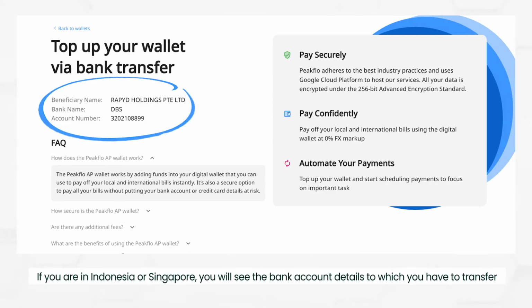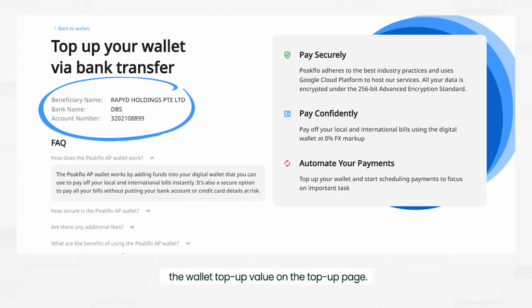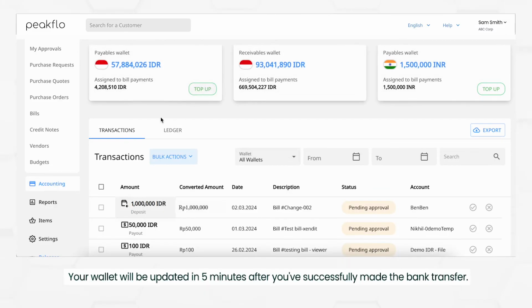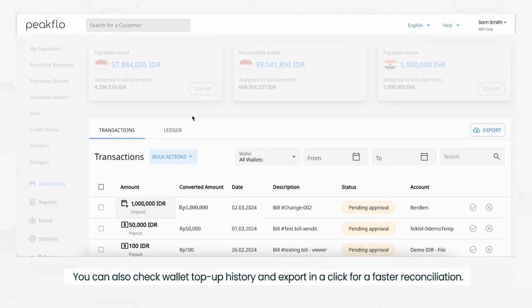If you're in Indonesia or Singapore, you will see the bank account details to which you can transfer the wallet top-up value on the top-up page. Your wallet will be updated in 5 minutes after you've successfully made the bank transfer. You can also check wallet top-up history and export with a click for a faster reconciliation.